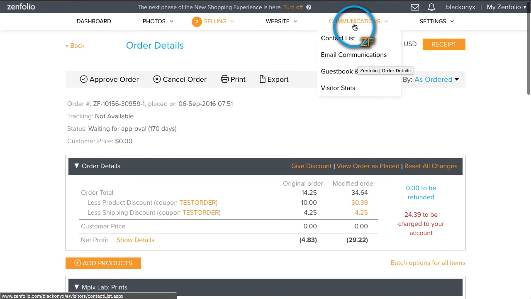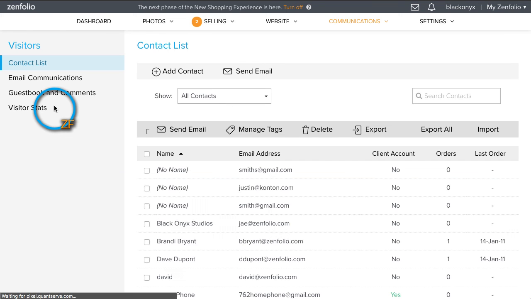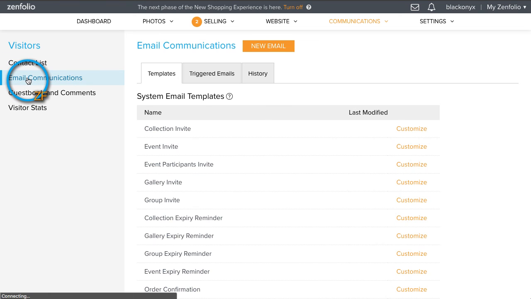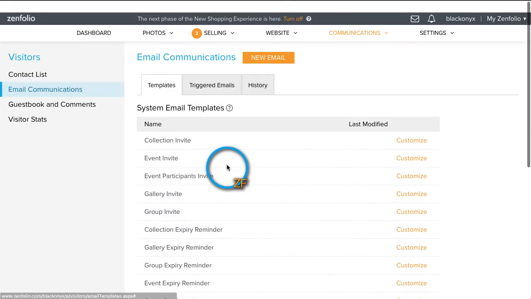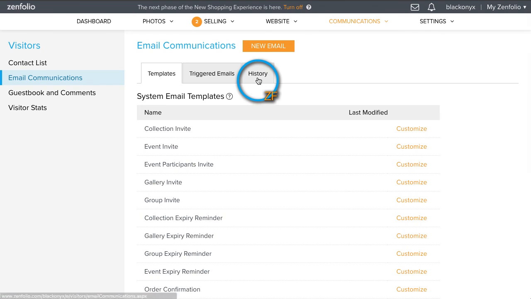If you go into communications here, I'm just going to click that in general so we can get to the landing page. This is going to take you to your contact list first, but you can go into the email communications tab. Once you're here, this is also where you'll find those templates I mentioned earlier, and you can customize those or create your own. But there is also a history tab here.